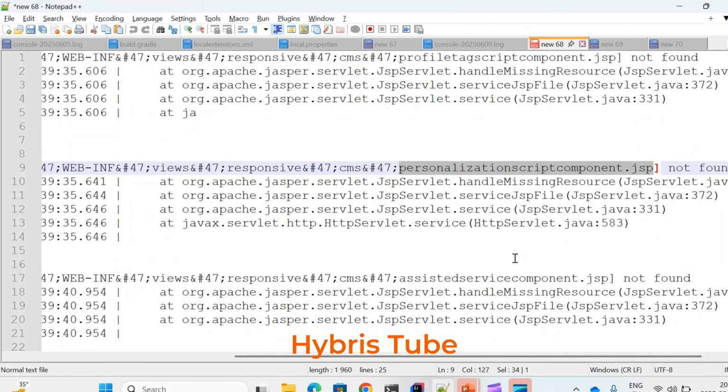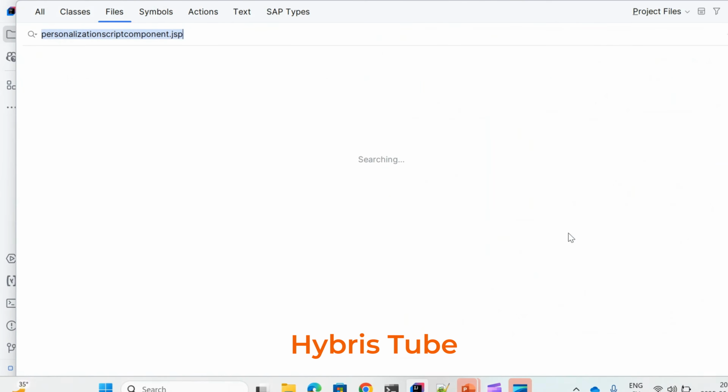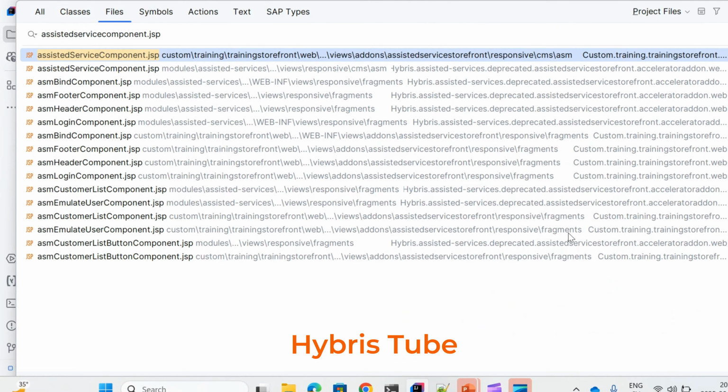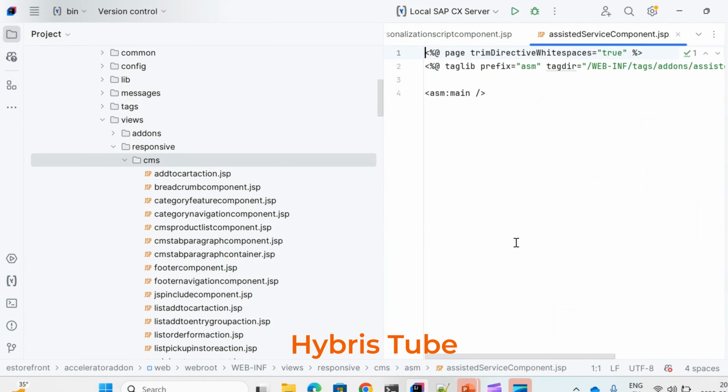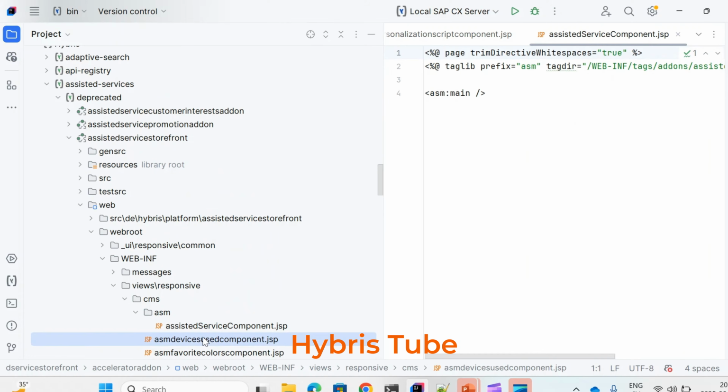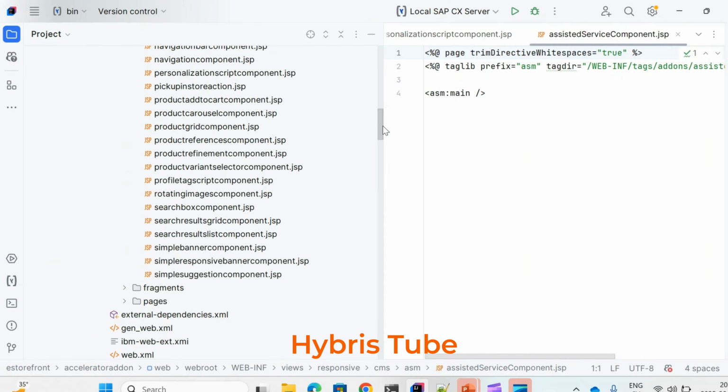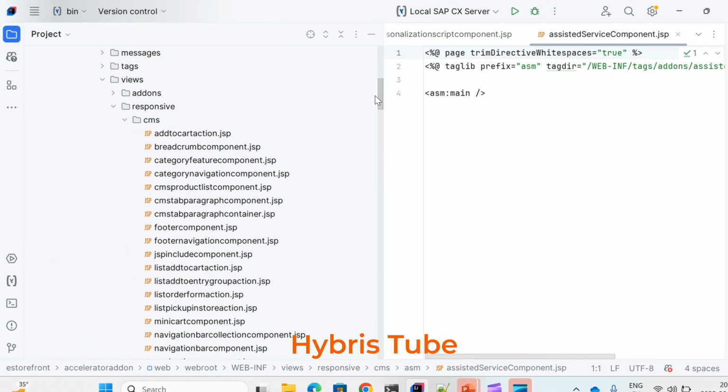The third file is related to the assisted service component.jsp file. I will copy this as well. You can see I'm copying this one, and this is the file. Then I will copy the name of this one as well, and paste it at the same location.